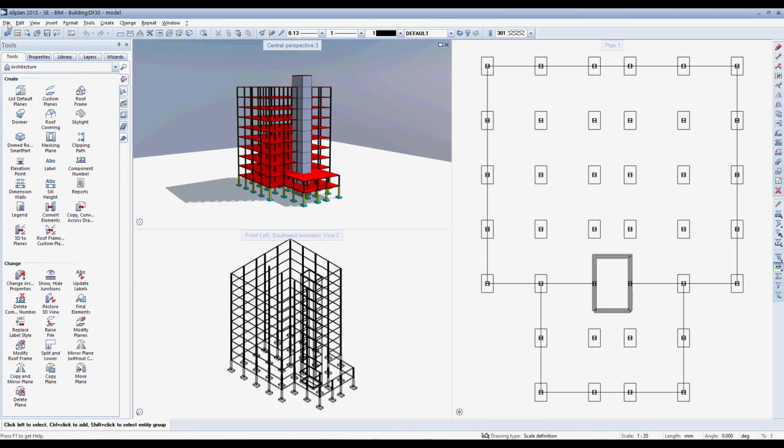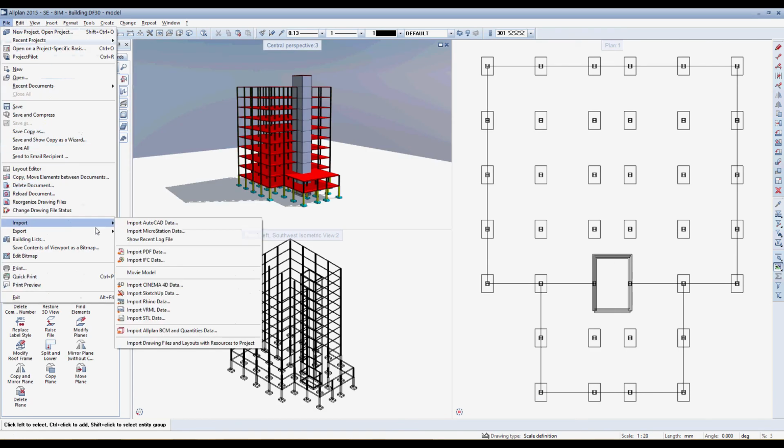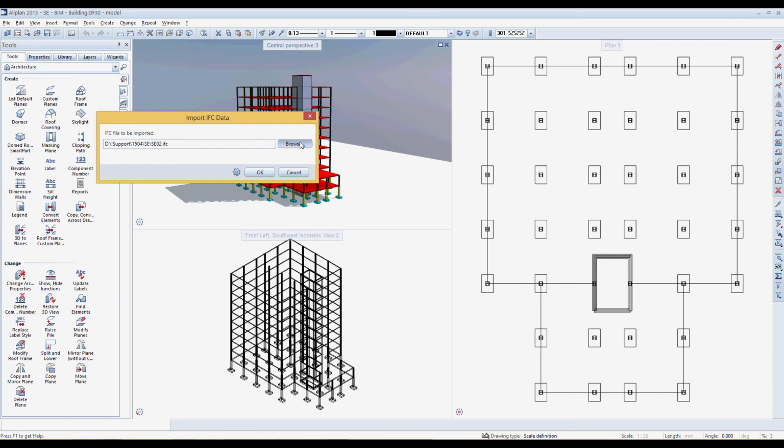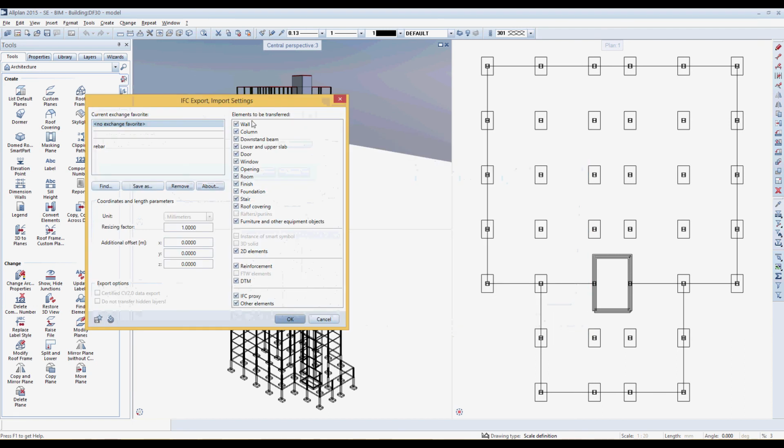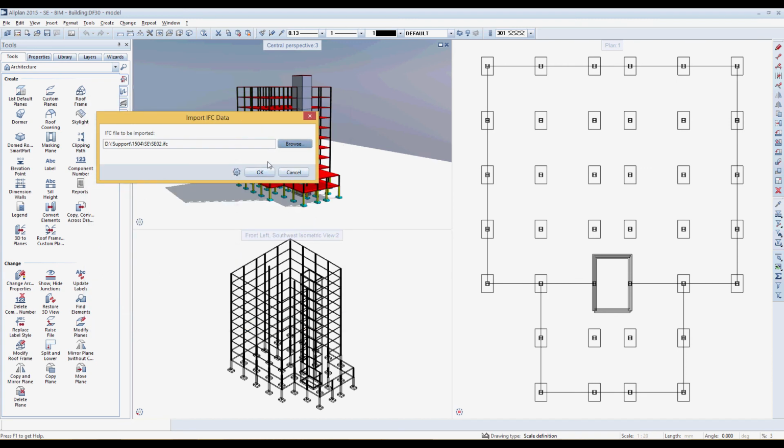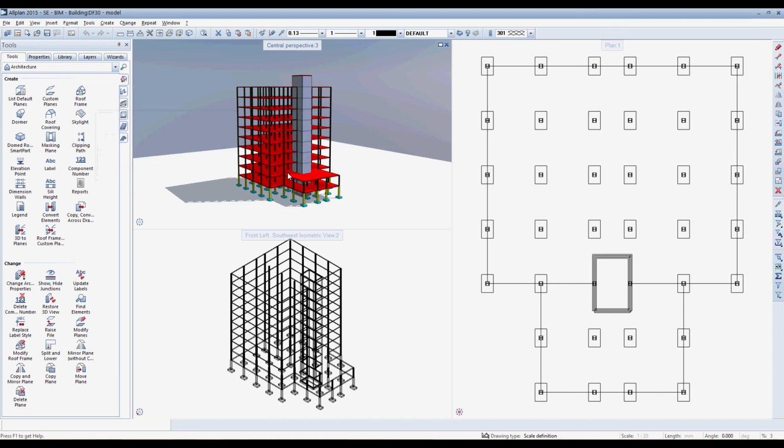Okay, so now through File, Import and EFC, I'm going to import the EFC file. So then I'm going to go to the settings. In the settings you can see that it's possible to import all elements, but I'm going to pick my favorite, and my favorite is rebar, and in rebar only reinforcement is ticked on. Next step, we're going to choose OK, and we're going to continue with the import.